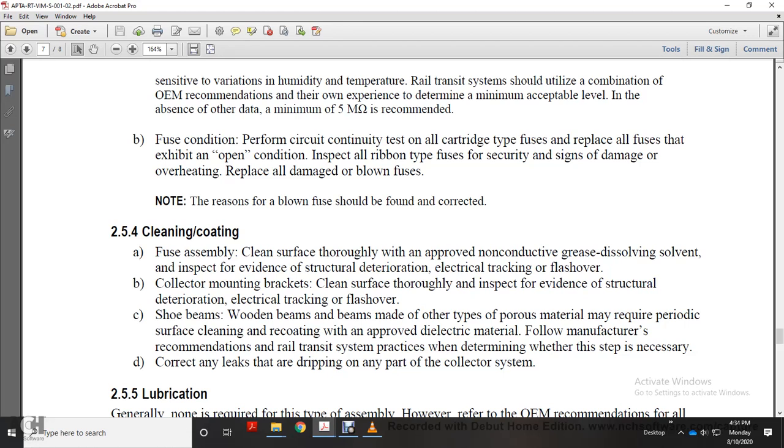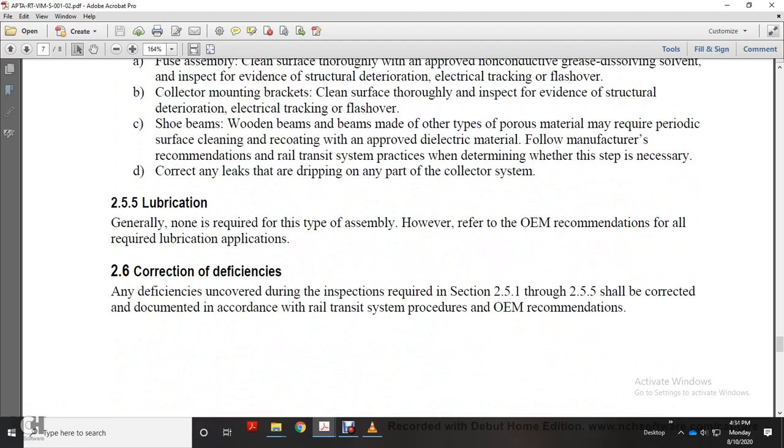Follow the rail transit system practice to determine the steps necessary, and correct any leaks in their system dripping on any part of the collector system. 2.5.5 Lubrication. The general note is that lubrication is required of this type of assembly. However, refer to the original equipment recommendations for all required lubricant applications.